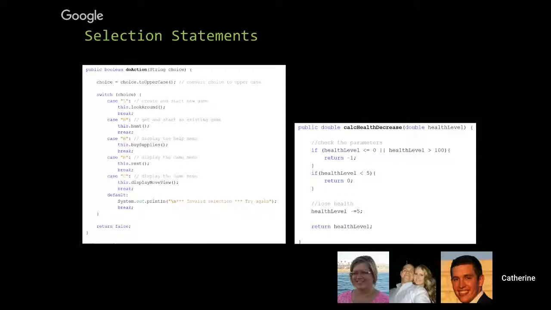Then on the right side is an if statement, and this is from the health control class, and this has the parameters that check the health level. We can't have a health level less than or equal to 0. 0 is dead. And the health level maxes out at 100, so they can't exceed that health level of 100. And if none of those are an issue, then it checks the next if statement. If health level is less than 5, then it's going to return 0.